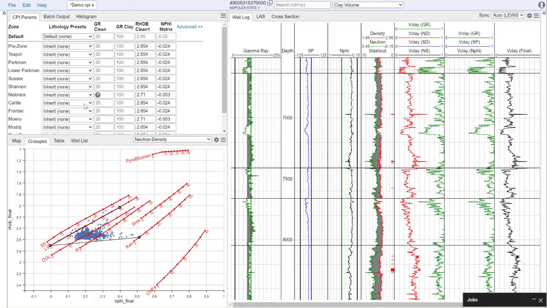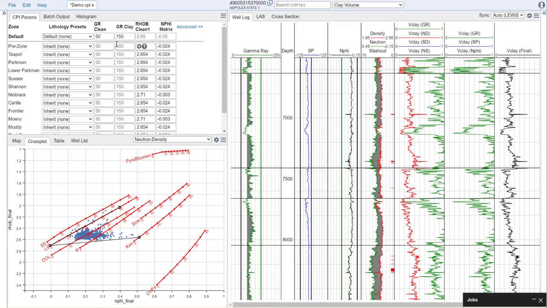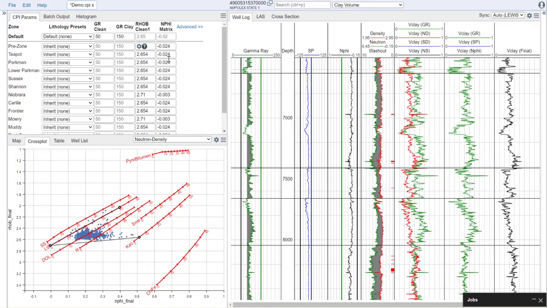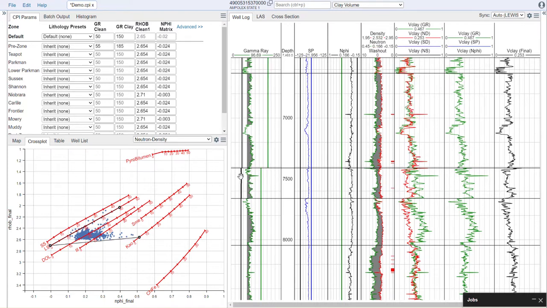Here we can see that we have our gamma ray clean and clay parameters, and we could set some defaults here by typing into the boxes both at the default level and on a zone by zone basis. To set the endpoints visually, we can come here to the log track and we can drag and drop these parameters as such. And once again, we can do this on a zone by zone basis as desired.